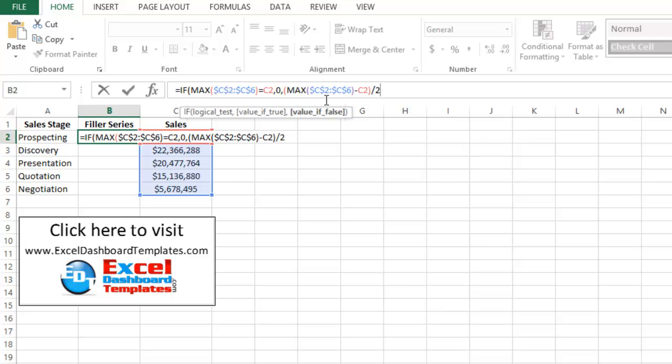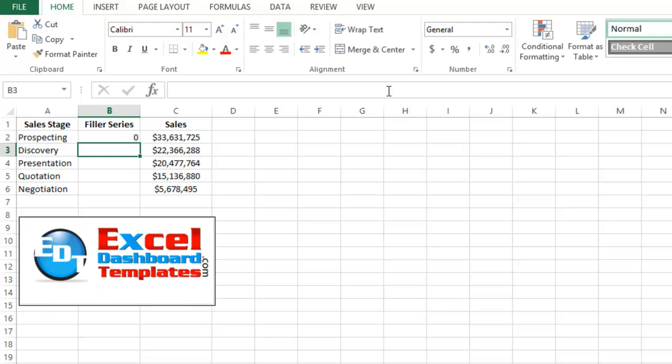Now what we're doing here is calculating the maximum value in our sales data. We're going to subtract our value over on the right of this current row, and then we're going to divide all of that by 2. And what that's going to do is center all of our data within that maximum column. Otherwise, our bars will be kind of floating to the left, floating to the right. We want it to look like a sales funnel or a sales pipeline chart. All right, so since that one is the maximum, we've got 0 there.